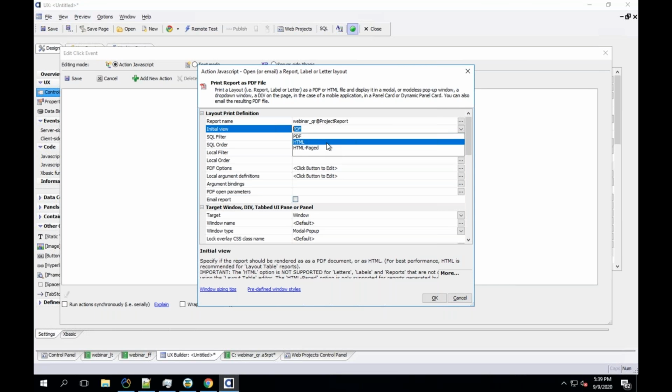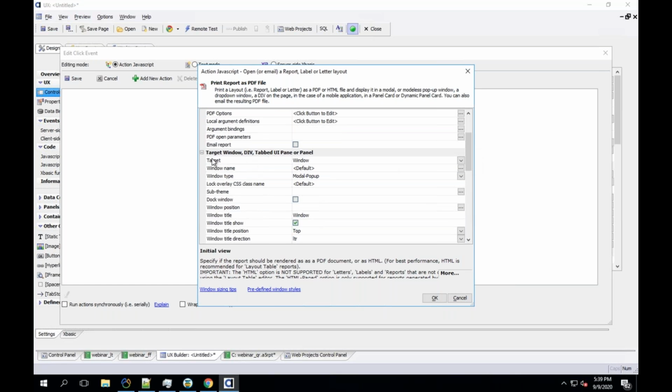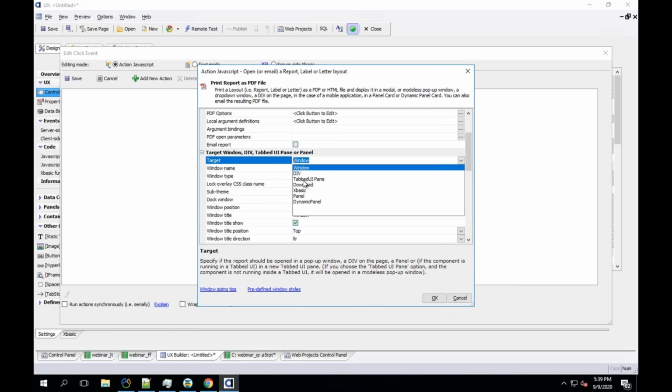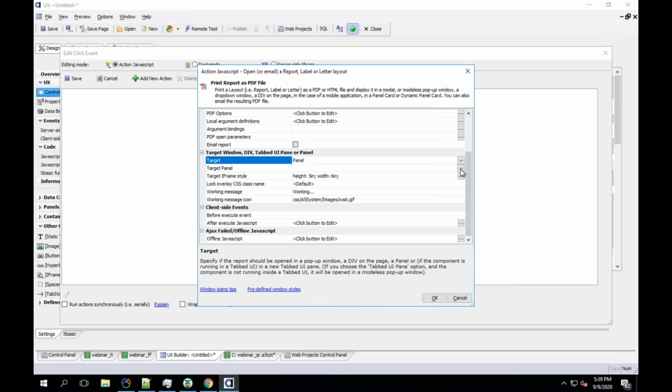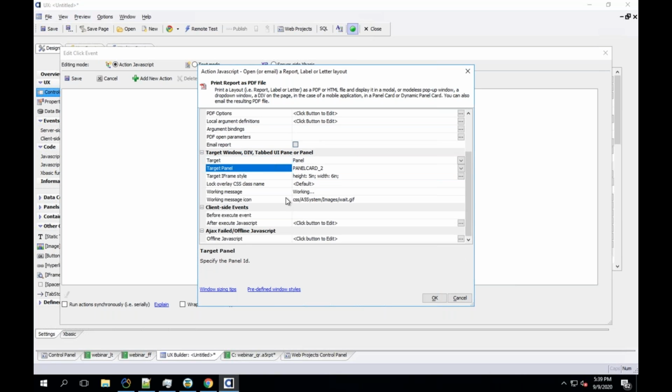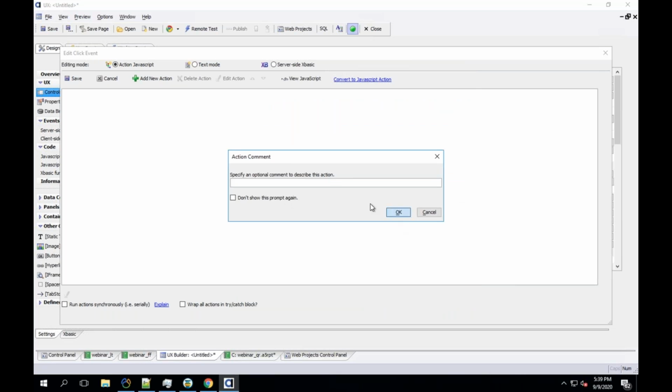So quick reports are nice because if you're doing quick and simple, you don't have to lay them out and stuff. You can just get them done. So I'm going to leave it as PDF for right now. And I want to go down here and it's telling me where do I want to present that report? Well, I'm going to put that in my panel and my panel card too. And I can change some other things along those to make it so.